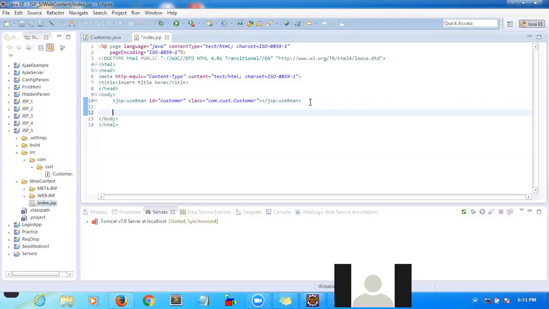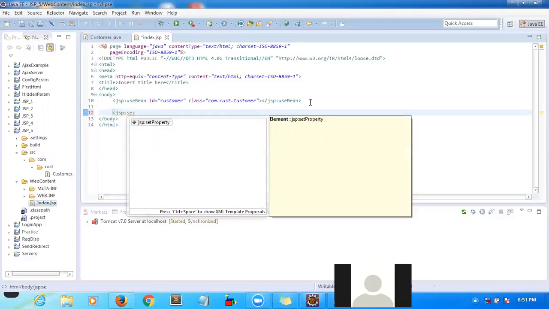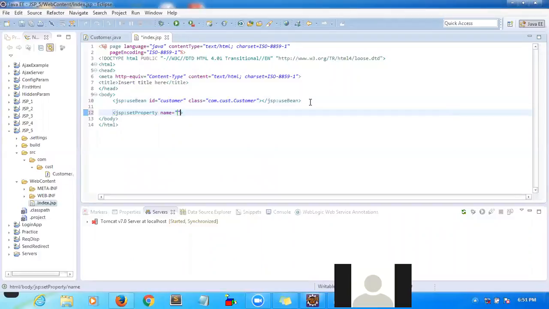So how to set the values? There is another tag called jsp:setProperty. And what is the property name? Let us say name. Name I'm giving as A. So let me give my name is A. So finally, for the customer object, there is one field, name. For that name, I'm giving a value as my name is A.